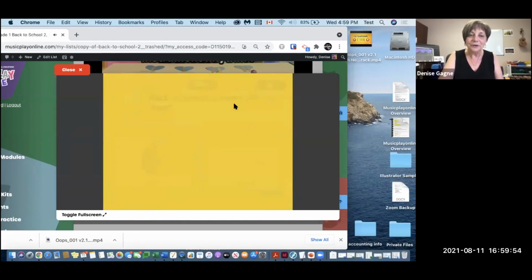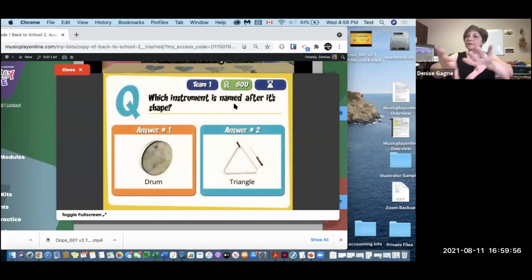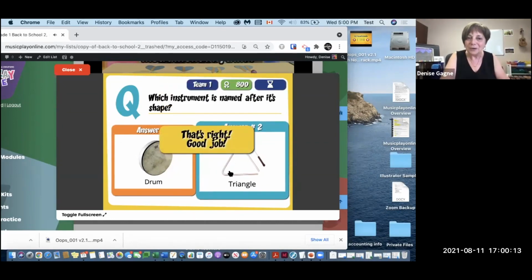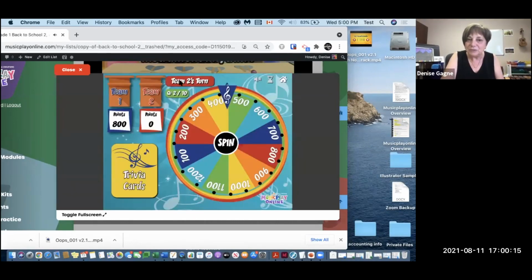And look, we got an 800-point question. So divide your kids into 2 groups. I want group 1 to tell me what instrument is named after its shape. Is it number 1, the drum, or is it number 2, the triangle? So I hope you're all showing me number 2. I got it right. And now it's team 2's turn.